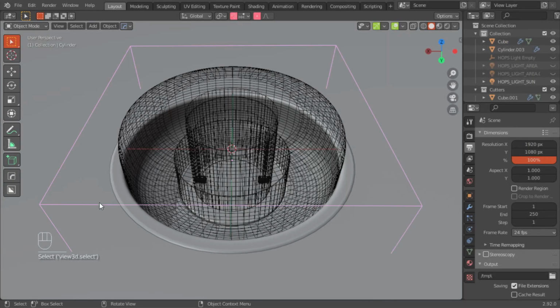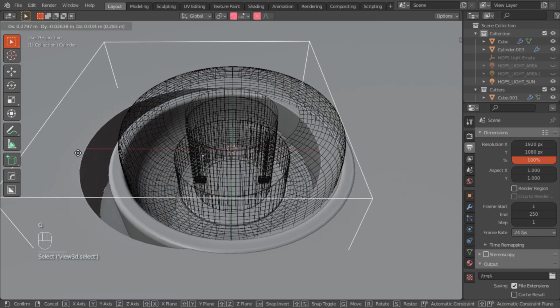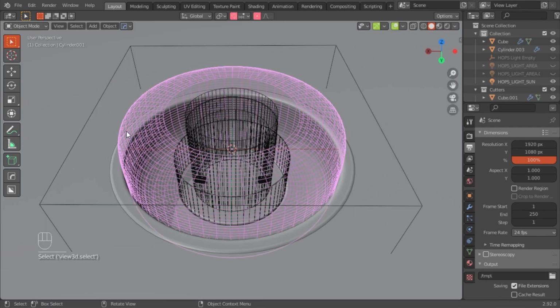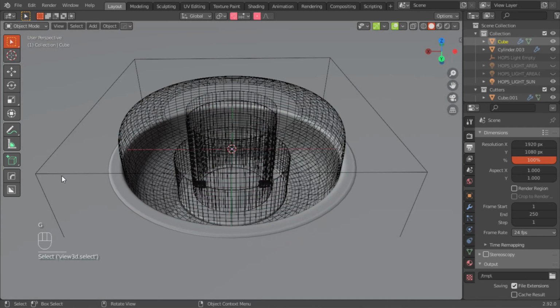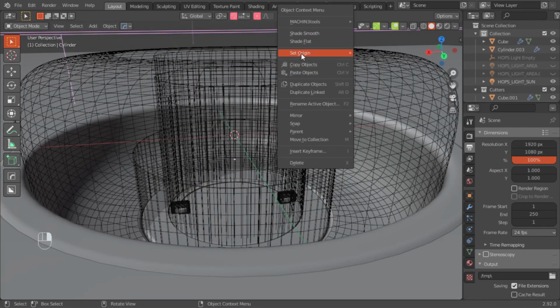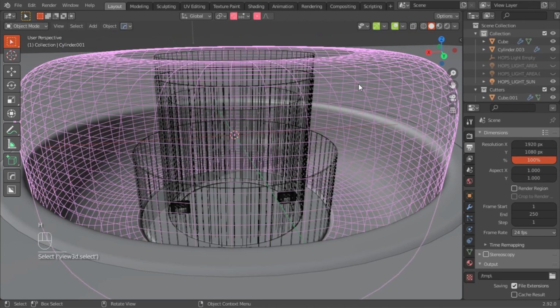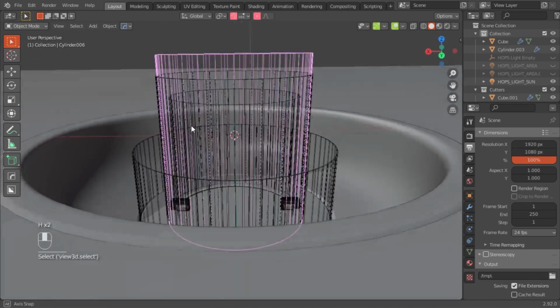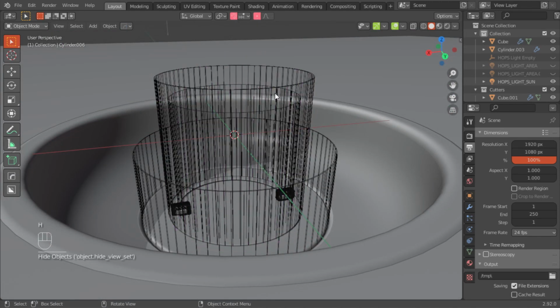So here's the complete model with all the parts unhidden. As you can see, when I move the outer cage, nothing else moves, meaning nothing is parented. Before we parent anything, we'll check the origins of each element, and right-click Set Origin, Origin to 3D Cursor for any piece that needs it. I hide each one after it's checked to simplify.